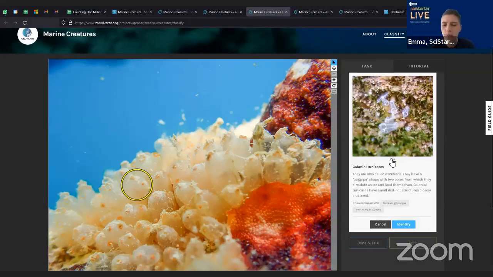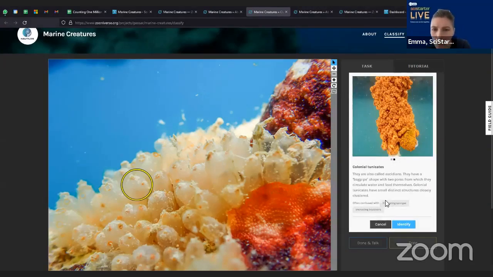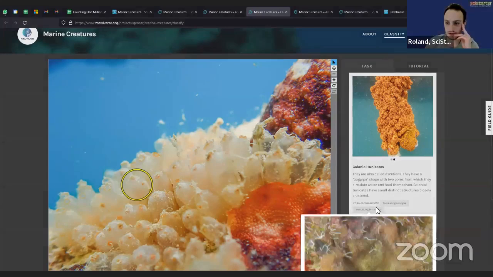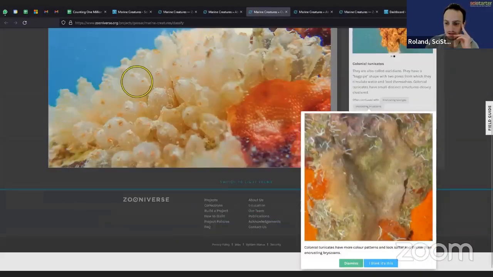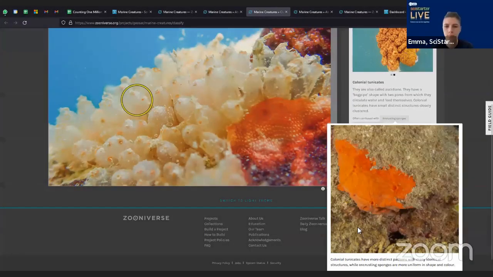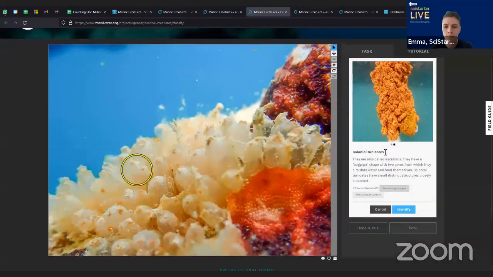If you go back to the orange one, I think they look like they're growing on top of each other and not just next to each other. Bagpipe shape, two pores, circulate water. This one, they look like they're kind of separated to a certain extent. It's always worth checking these options. I'd go with the solitary ones then.